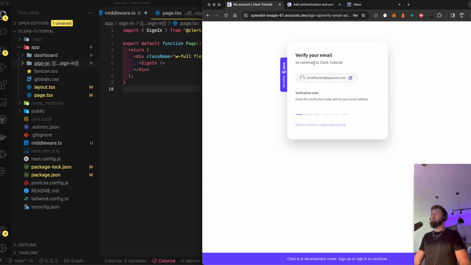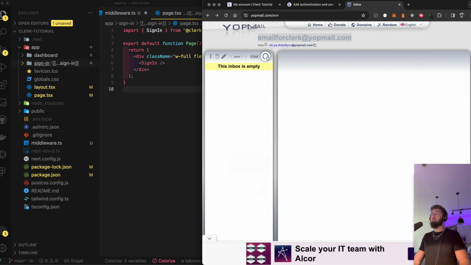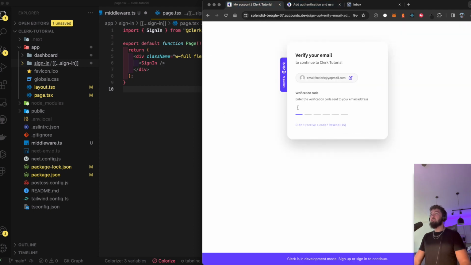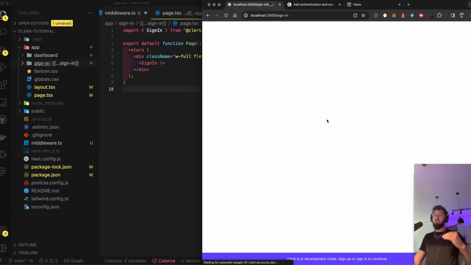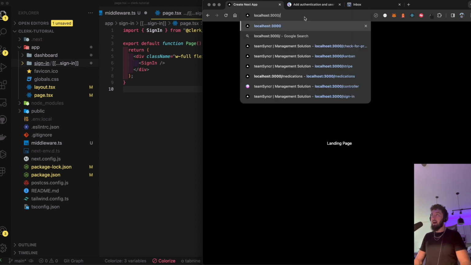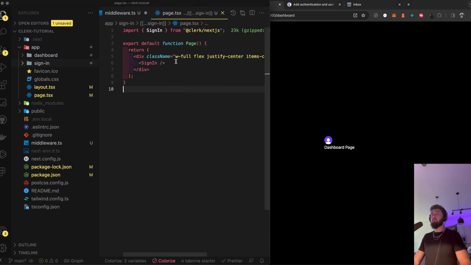And you could see it takes me to a verification step. And if I go back to Yopmail and refresh, I should get a Clerk verification code from the Clerk tutorial. So that's the sign up flow for an email. If you use the federated identity, if you use Google, it'll automatically, and I'll show you guys how to do a redirection as well. But now we should be able to access our dashboard page. And you can see our user icon as well, our user button.